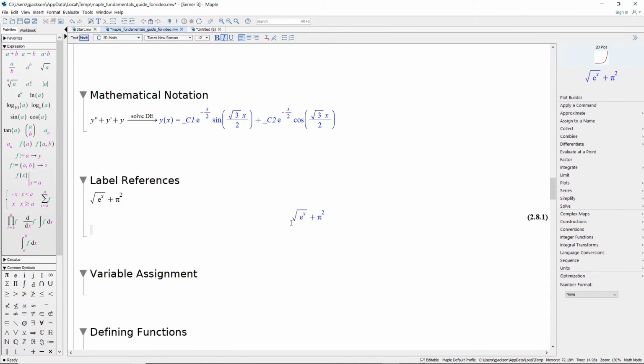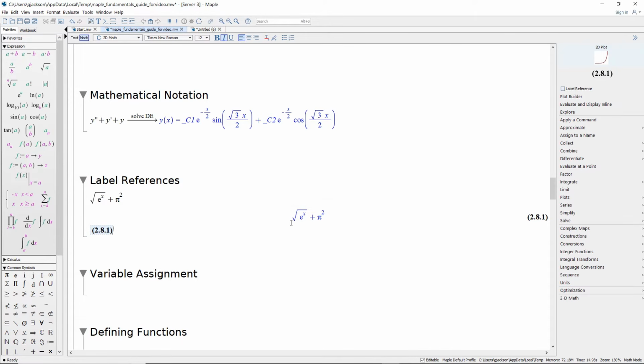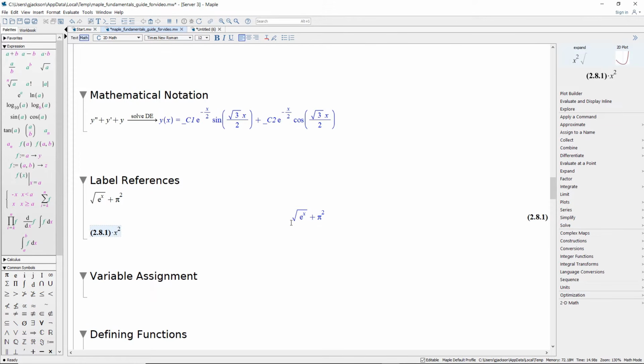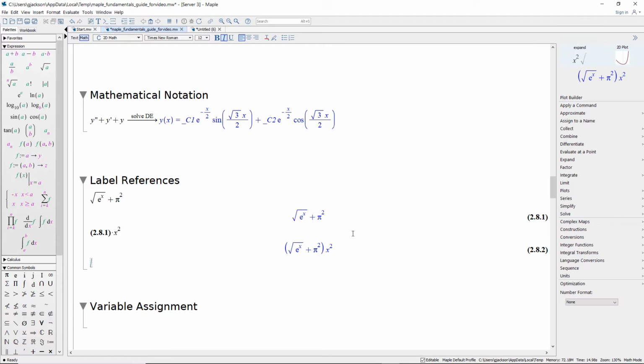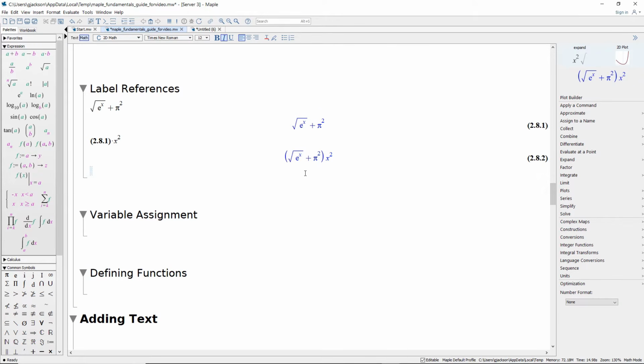If I was to type Control L, I can just say, okay, use the math from this particular area of my worksheet and multiply it by x squared. And if I do that, you'll see the new mathematics, and it has its own label equation or label reference. So this is very useful when you want to reference certain parts of your worksheet that are much further up. And then if you make any changes at the beginning of your worksheet, this will all start to filter down through so your math still stays consistent.